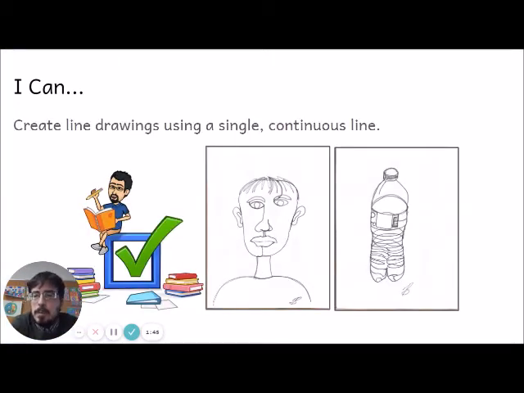Okay, our I can statement today is I can create line drawings using a single continuous line. Continuous means it never stops. Both of these are drawn with the same line all the way through. Now, if you accidentally pick up your pen or pencil, as long as you put it back exactly where you were, it'll still count as a continuous line.